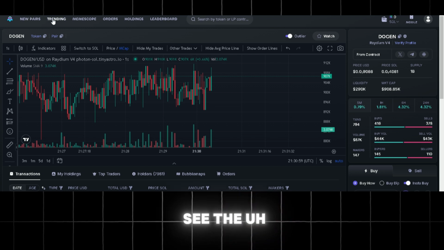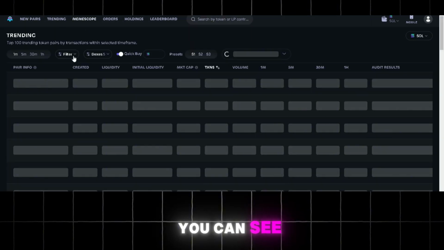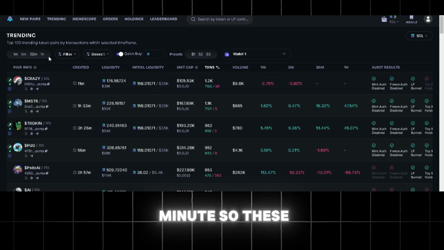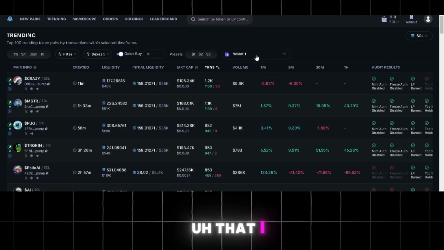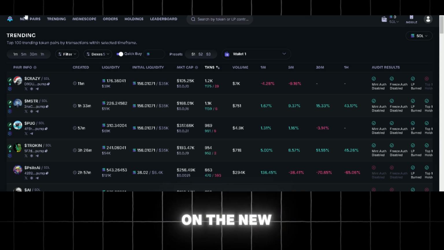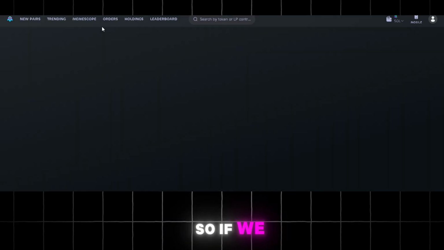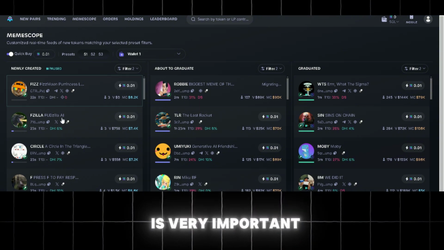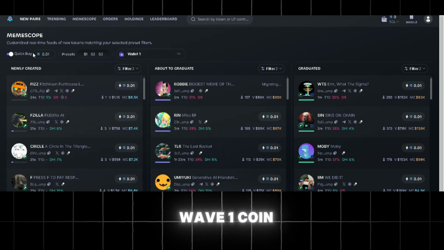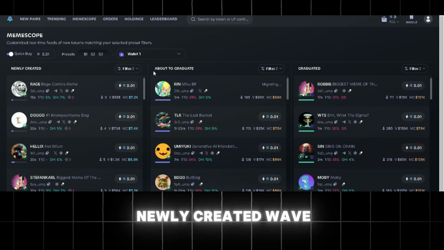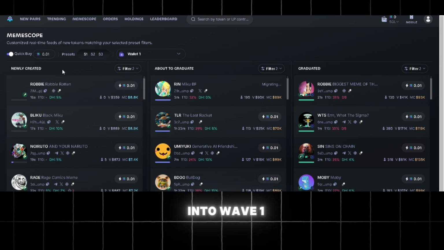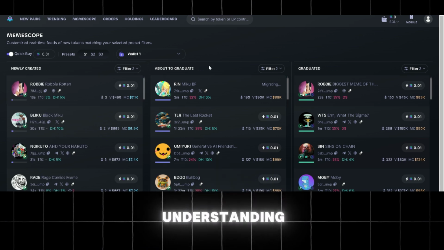So if we see the trending coin, you can say the trending pair, and this like 30 minute, 1 hour, 1 minute. So these are the basic filters that I just told you on the new pairs also. So if we go to the meme scope, you can say the meme scope is very important because it will show you the wave 1 coin, which is the newly created, wave 2, wave 3. So basically I just divide this into wave 1, wave 2, wave 3 for your understanding.